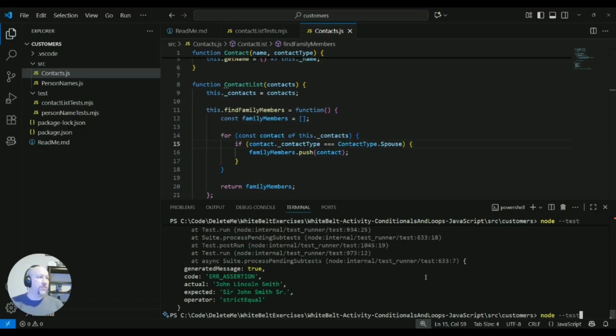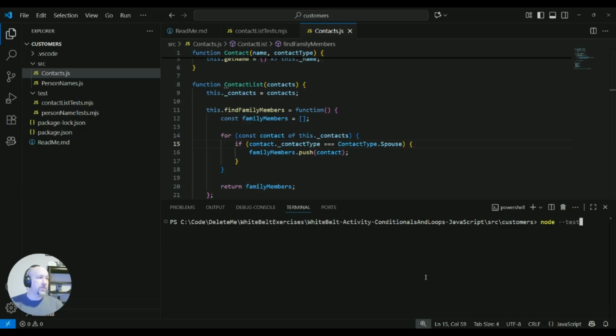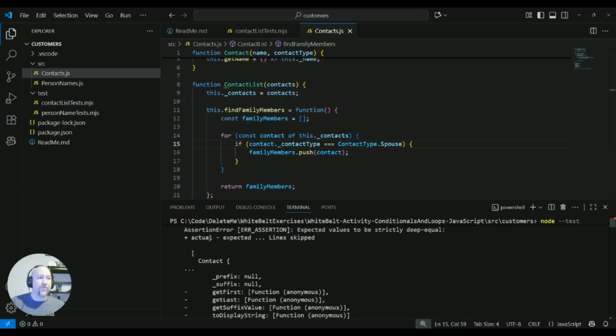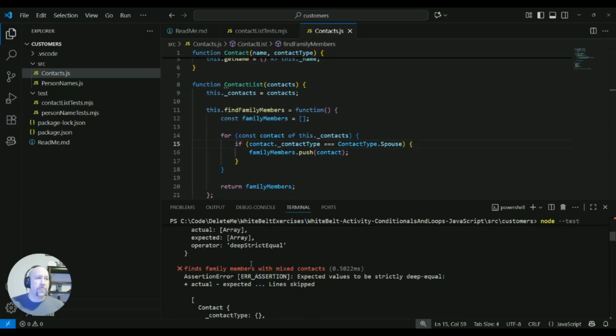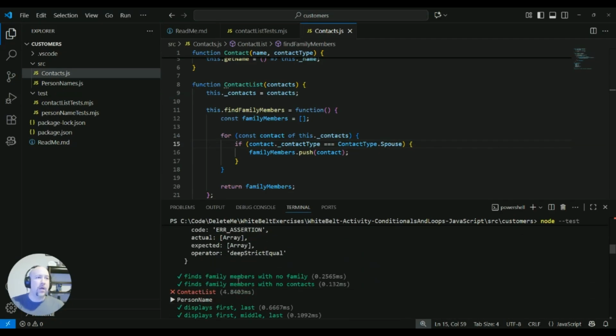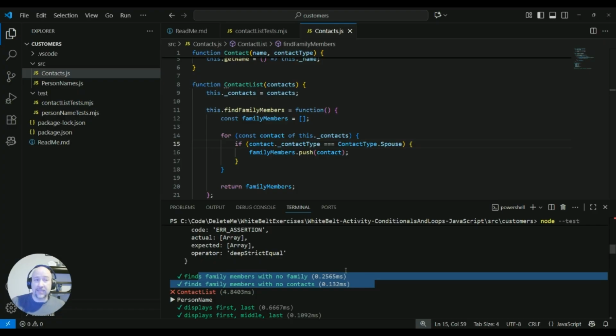Let's run the test and see if we have made any progress. So the first test is still failing. The second test is still failing. But the third and the fourth tests are passing. And this makes sense because we're not adding anything on those tests, so that's looking pretty good.